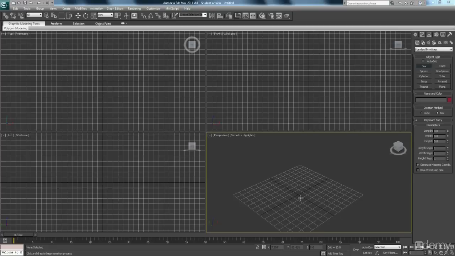I'm going to be starting with just a box, but I'll do follow-up videos of unwrapping different types of objects. So I'll start with simple objects like a box, a cylinder, and that sort of thing, and then I'll go forward and start unwrapping more complex objects.